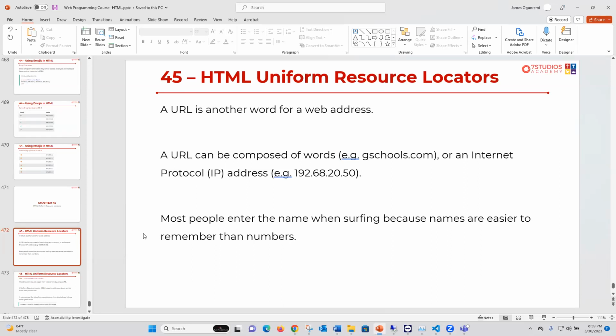All right. So a URL is another word for web address. Get that understanding. Your URL is another word for web address. So I can say, give me the URL, or I say, give me the web address. I'm talking of the same thing. Okay. Type out the URL, type out the web address. They are the same thing.